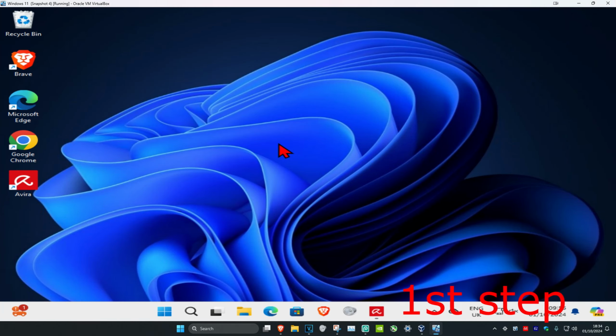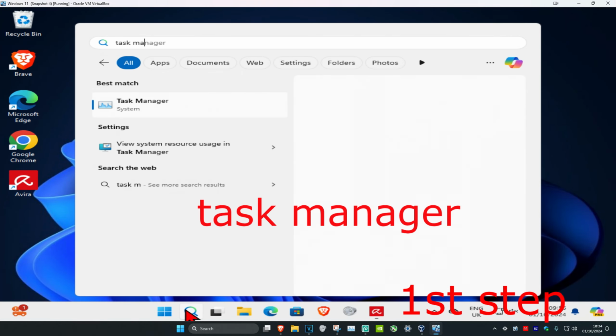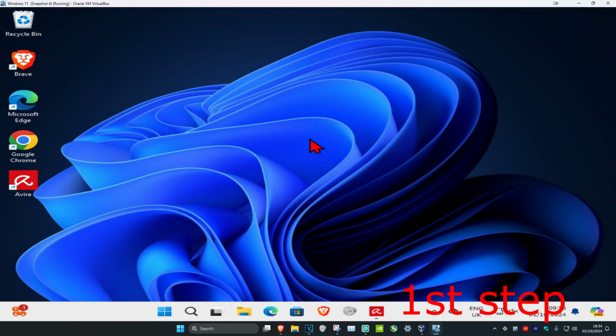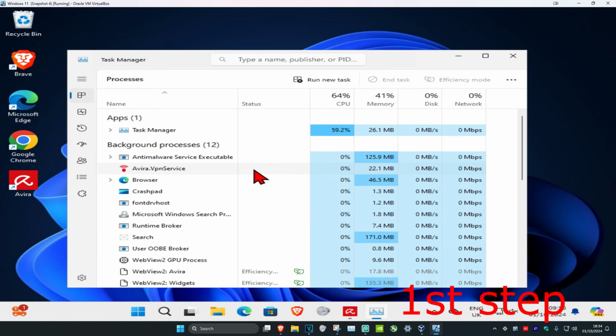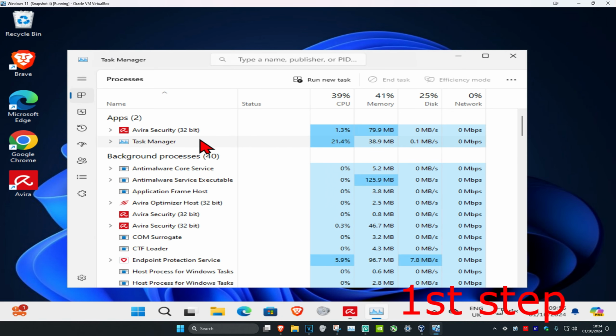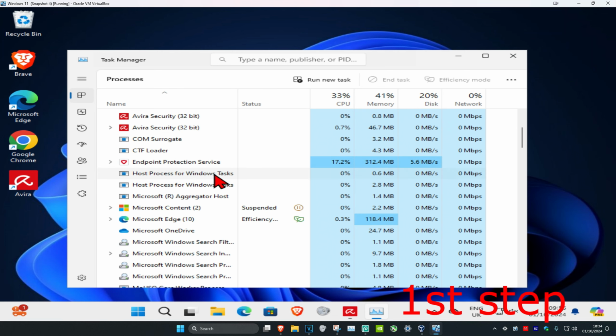So guys, for the first step, you're going to head over to search and type in Task Manager. Click on it. And then once you're on this, you want to make sure you have Avira not running. So if you see anything that says Avira on it, you want to close all of it.